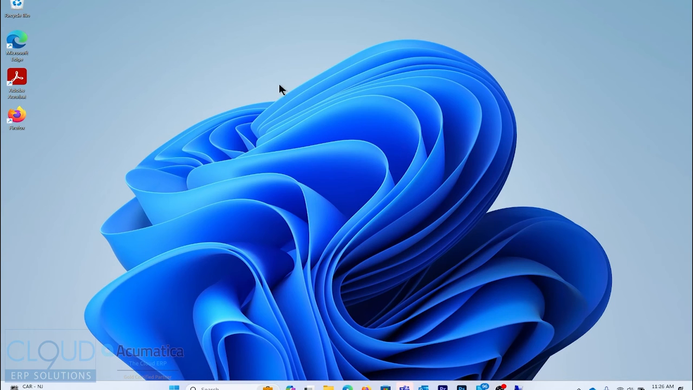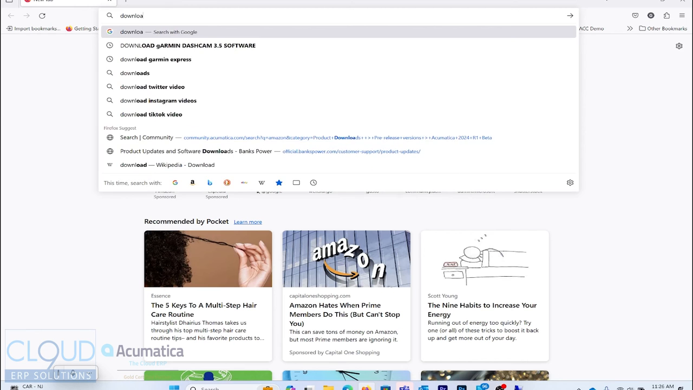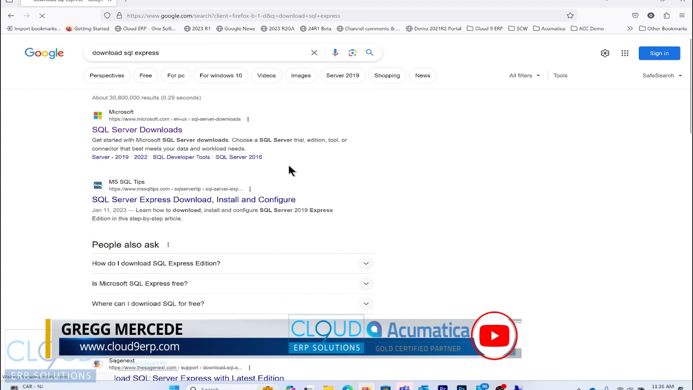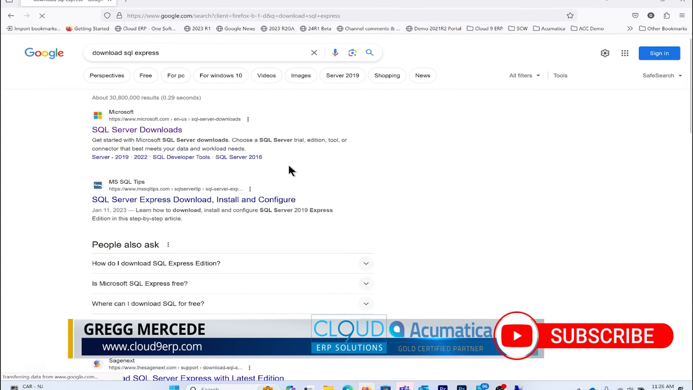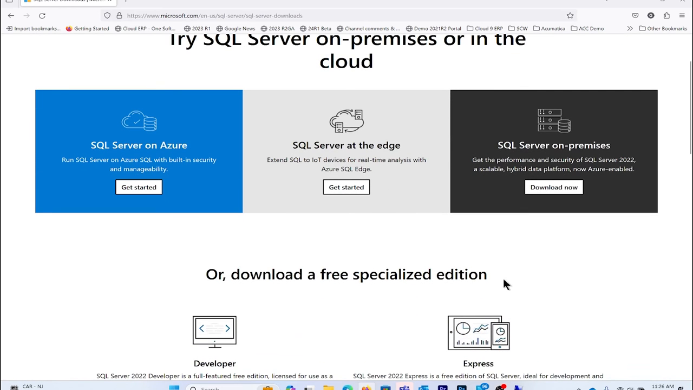So this is currently a PC. It has none of this stuff on it. The first thing I'm going to do is install SQL Express. So we'll go into a web browser, and we'll search for download SQL Express. We'll go into Microsoft's website, and we'll scroll down to the free specialized edition. If you're installing Acumatica for business purposes, you're going to want to use one of these other options. But we're going to download SQL Express here.